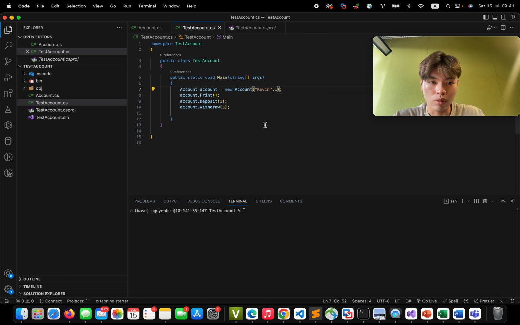Because the deposit is added to the balance, one plus one is two, but I want to withdraw three, so that's the reason why it shows the transaction is unsuccessful. So let's just run it.